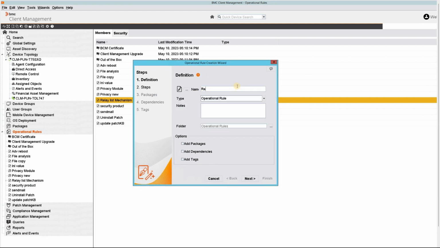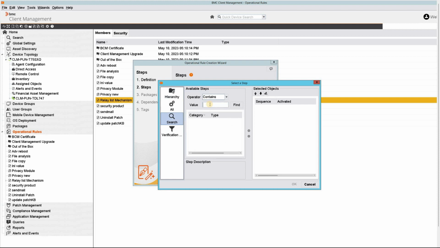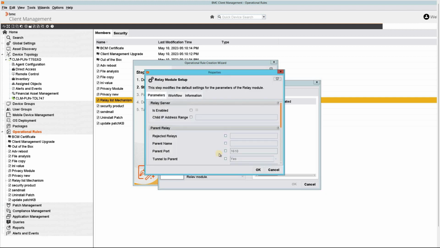Let's give it a name. Now add a step here, relay module setup. As we can see, each parameter is given with a checkbox. So for the parameters that need to be changed, the respective checkbox must be checked.